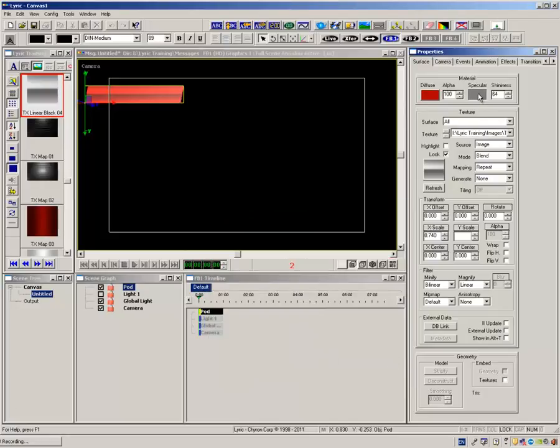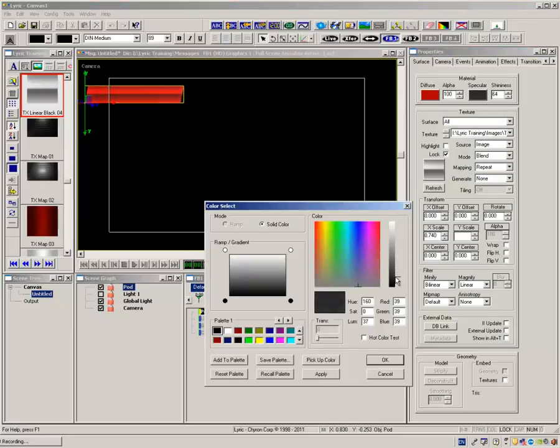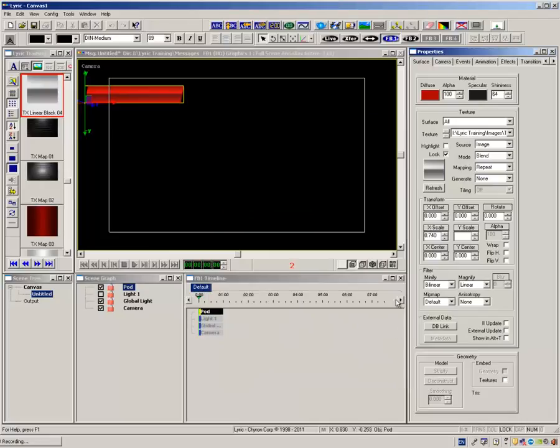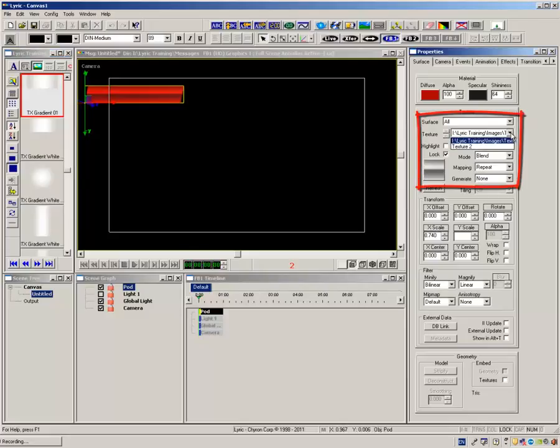To get the deep red color, let's adjust the specular color to be darker. There, now to finish this off, I want a linear transparent shade to the red bar so it fades off to the left. In Lyric, I can add multiple textures to the surface of the same 3D object. So simply changing to texture 2 and then dropping a linear shaded texture with alpha on as the second texture, I can easily get the desired look.